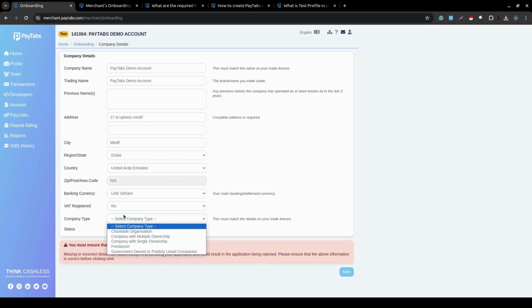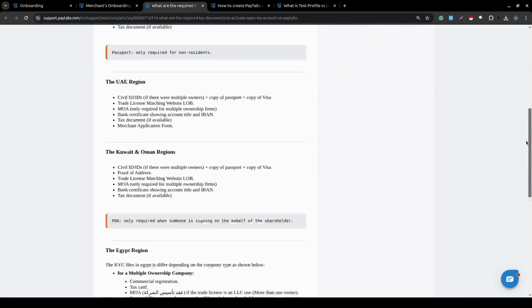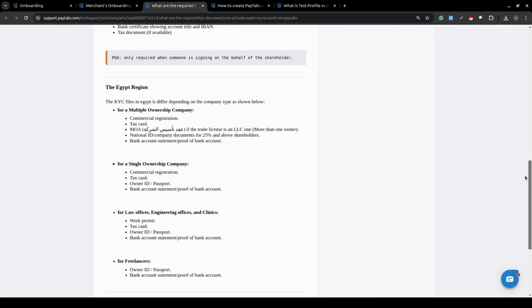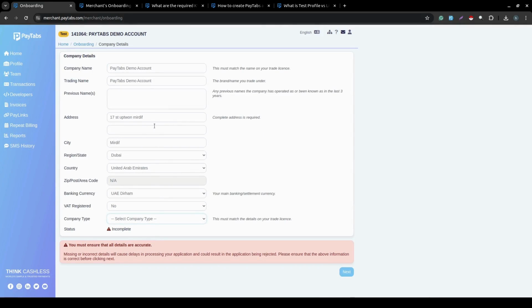The company type means here the level of the company type, like a charitable organization, a company with multiple ownership, a company with a single ownership, a freelancer, or a government owned or publicly listed company. All of these of course have different required KYC documents, and you can check the different required KYC documents inside the solution article. For example, if in some region there are different required KYC documents for different company types, it will be specified like that. However, now we are just going to choose that this is a company with single ownership.